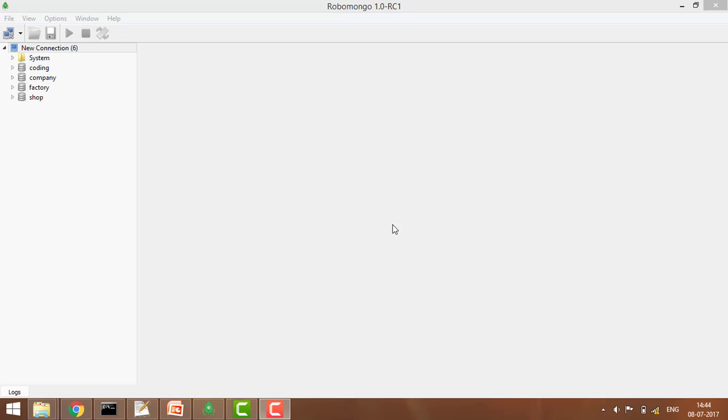Hey guys, so today we'll see more about RoboMongo, like how we can run queries in RoboMongo. In the last tutorial, we saw how to install and use RoboMongo. So basically, RoboMongo is a Mongo shell UI where we will run our queries, right? So first of all, we'll create our database.